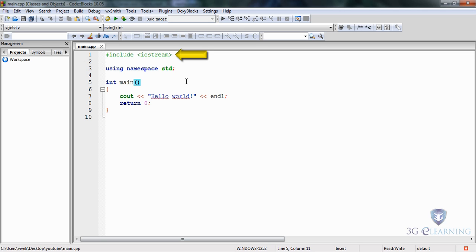So this include IOStream line is technically called a preprocessor directive. A preprocessor directive means that we will include a file in this program which we will use later. It needs to include the file IOStream so we can run this program later on. The next line is just a blank line.